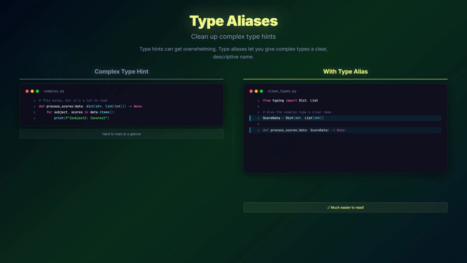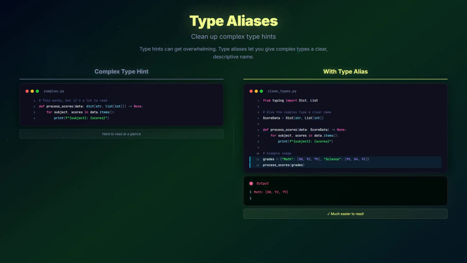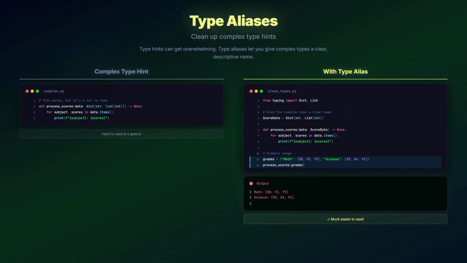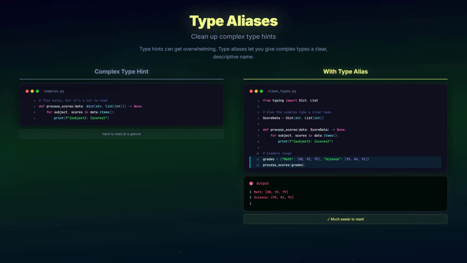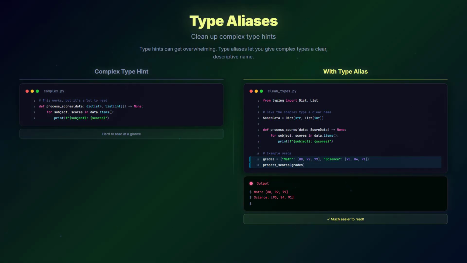If you've started using Python's type hints, you might have run into hints that look a bit overwhelming. A function signature like def process_scores with data typed as Dict of str to List of int is hard to read. You can use a type alias to clean this up. First, import Dict and List from the typing module. Then give the complex type a clear, descriptive name like ScoreData equals Dict of str to List of int. Now your function signature just uses ScoreData, which is much easier to read, and clearly communicates what kind of data the function expects. The function works exactly the same, but the code is far more readable.